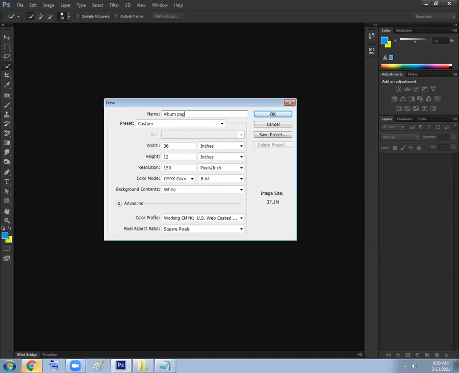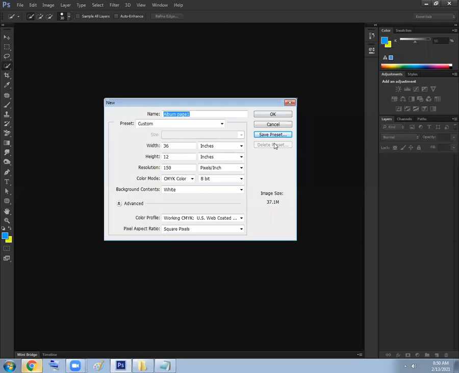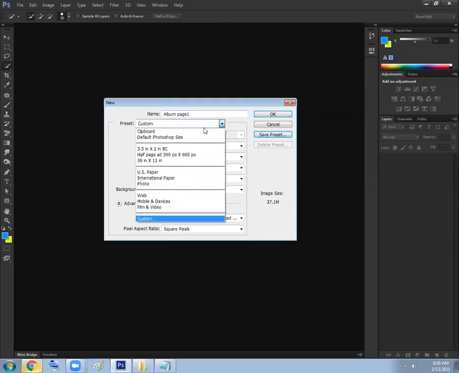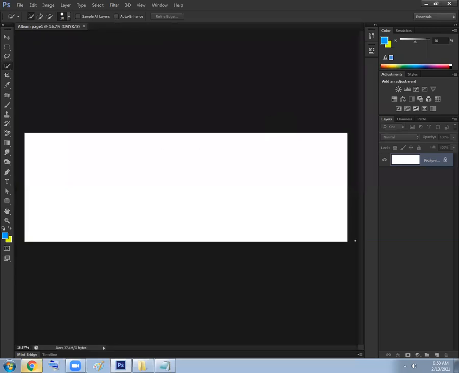Name it album page 1, and save preset. Save this preset also. Next time onwards, we can take the same size. It will be available in the presets, 36 inches by 12 inches. And then click OK. So you get a blank page like this.